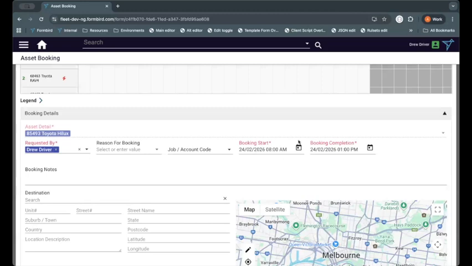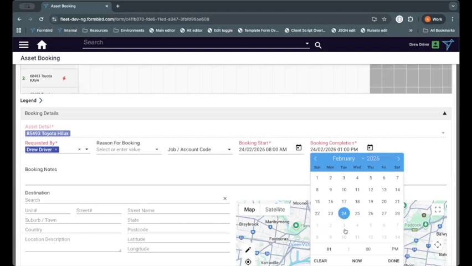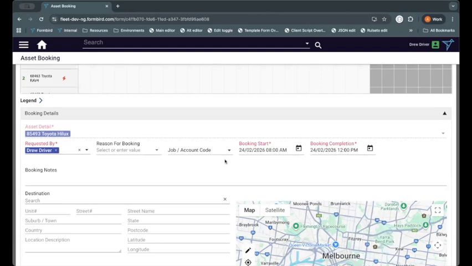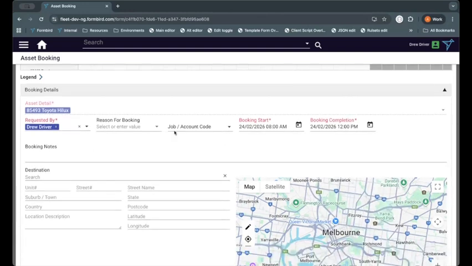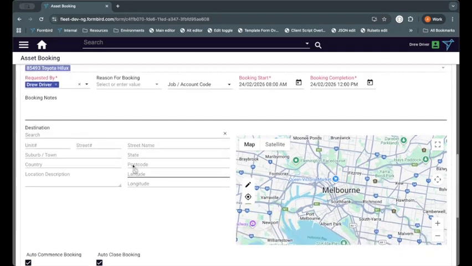You've also got the booking start and completion time as you've selected in the calendar, but you can manipulate these as well. So if I want to actually say that I want to end this booking at midday, I can use the date picker here to change that time down to midday. Some of these fields here will depend on the configuration at your organization. So the reason for booking field can be displayed or not displayed, and it can be mandated or not mandated. Same with the job account code field, the booking notes field, and the destination here.